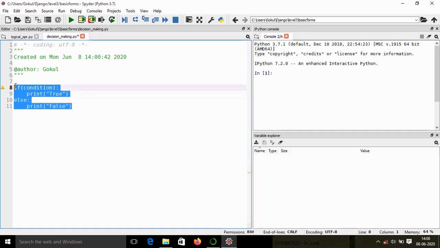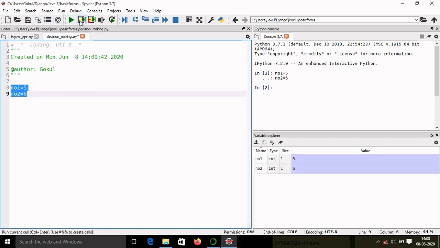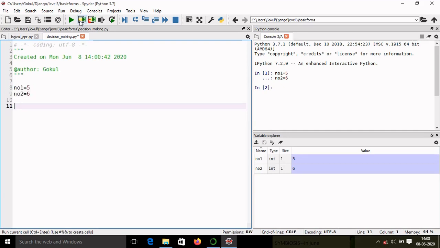Now we will see a complete example of how this syntax works. For that purpose, I'll take two numbers. Let's say number 1 is equal to 5 and number 2 is equal to 6. These two numbers I declare and assign values to the variables. First of all, I'll compile these two statements so that the variables are created and the values are assigned. First, I write a condition: if number 1 is greater than number 2.